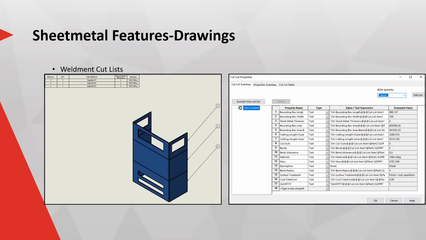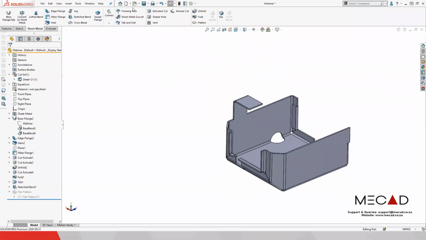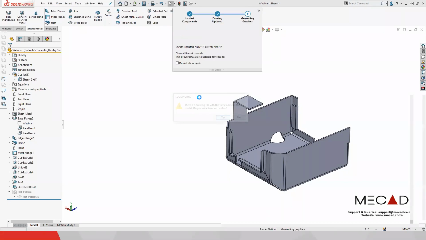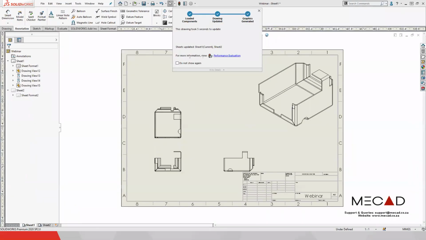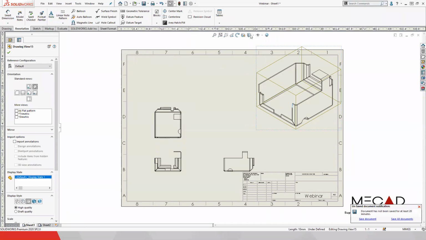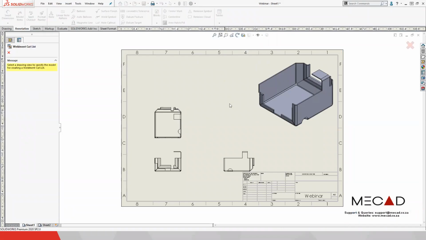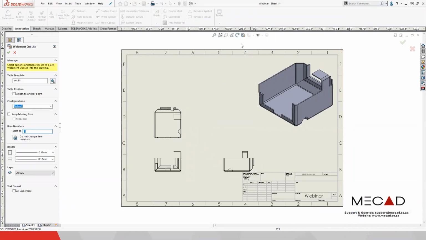So from here, we're going to go back to our sheet metal component, and we are going to quickly create a drawing. I've already just gone and created a drawing with some views already in place. From here, I'll just change the color. And what we need to do now is add in our Weld cut list. So our Weld cut list can be added in by simply going to annotations, tables, Weld cut list.